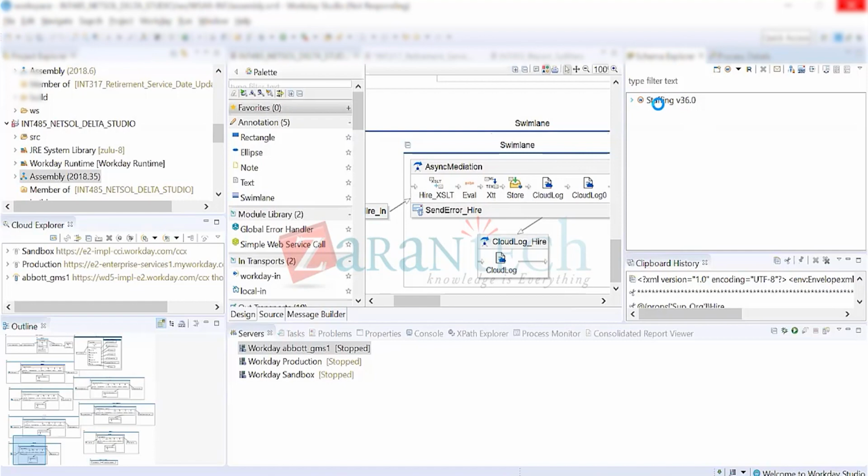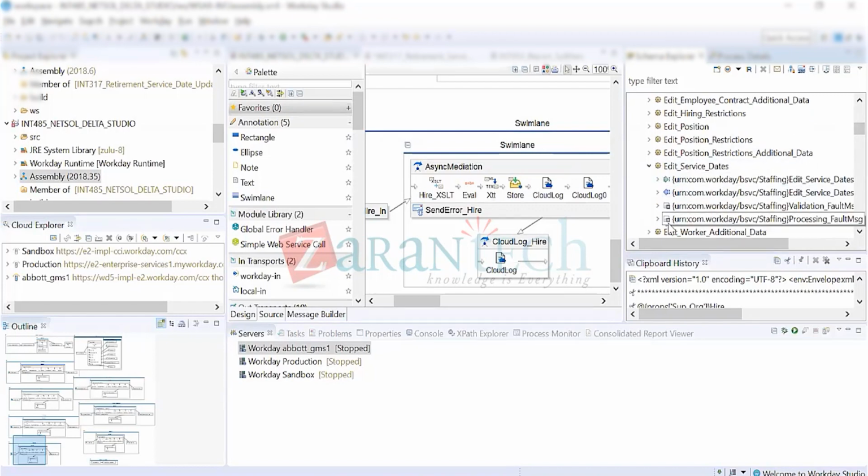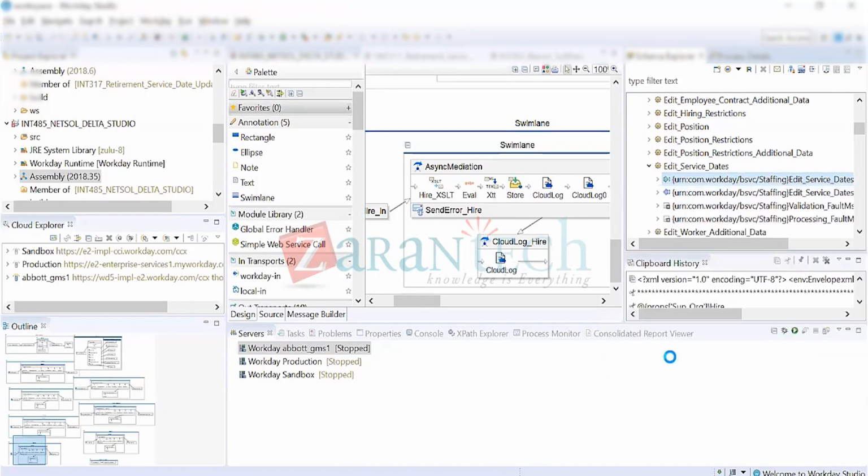Whenever you want to use a web service, we need a request. We need to prepare a request, because only when we pass the request can we get a response from the studio. So using the web service tester, we can create our request. Open this, right click, open SOAP request in the web service tester.